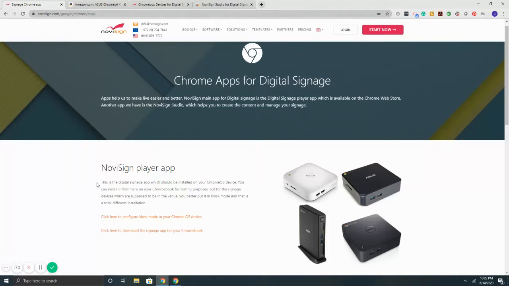Hi, this is Chad with NovaSign, and today we're going to go over ChromeOS devices that you can use for digital signage. When I refer to ChromeOS devices, I'm referring to Chrome media players that you would connect to the TV through HDMI. First, what is a digital signage media player?